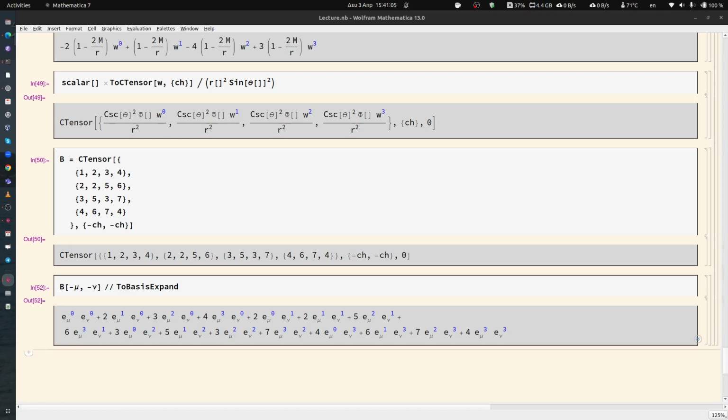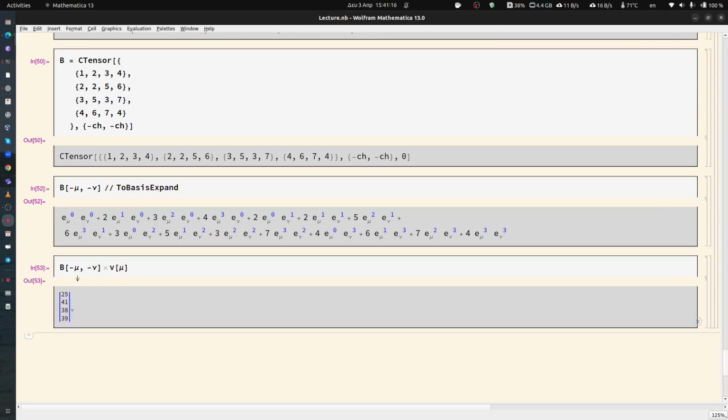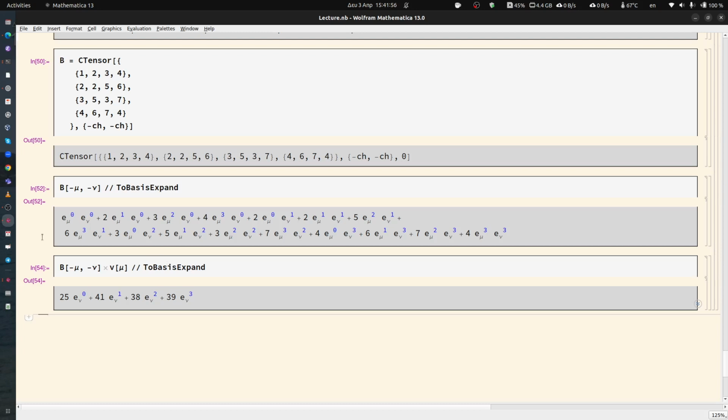Here is another example. We contract B now with the vector V. That will give us a vector. The new indices are contracted, so there is a leftover new index here, which is downstairs. And you see that the components of B and the components of V have been multiplied and added in the correct way, so that the column here has the components of this one form after the contraction. And of course, we can use to basis expand to view this in a more geometric way.